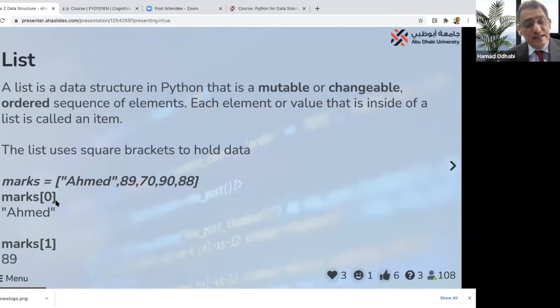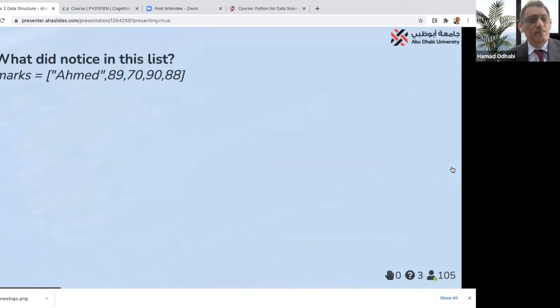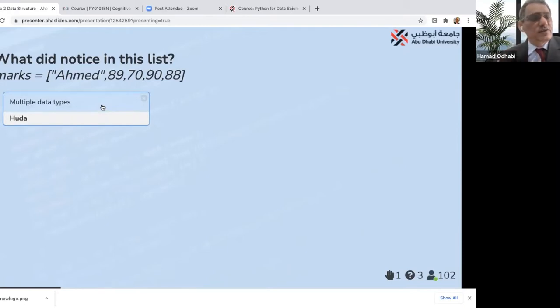Now, the good thing with the list is that it can have another list inside the list. So this data can be another list, which we will look at now, and then we will do it in coding as well, so we become more familiar with that. Now, here is a question. Look at this question and tell me, what did you notice in this list? This is just an open-ended question. You can type it in your phone, just what did you notice?